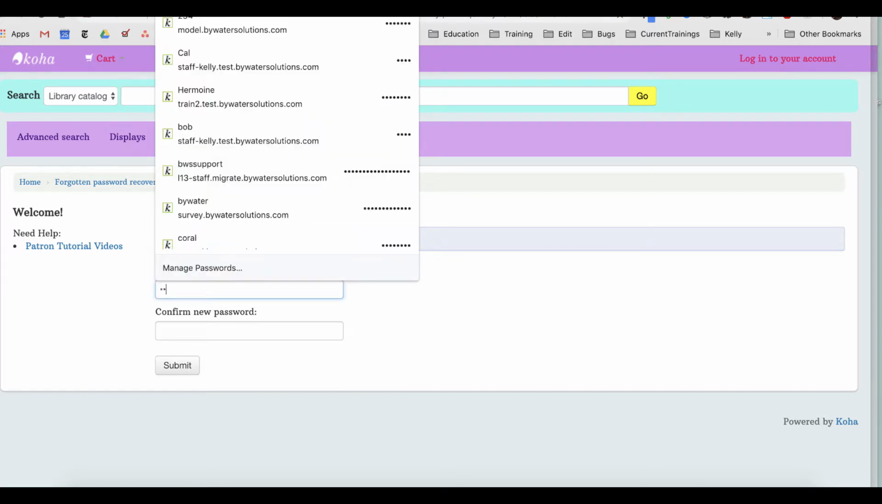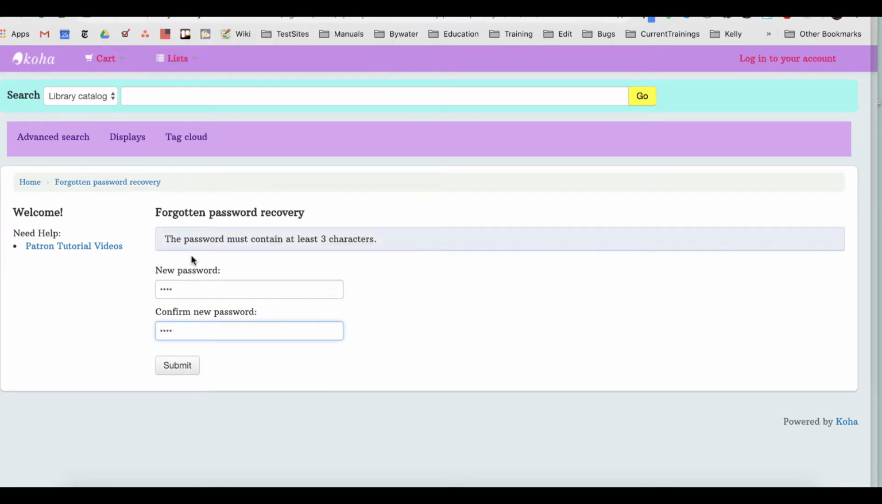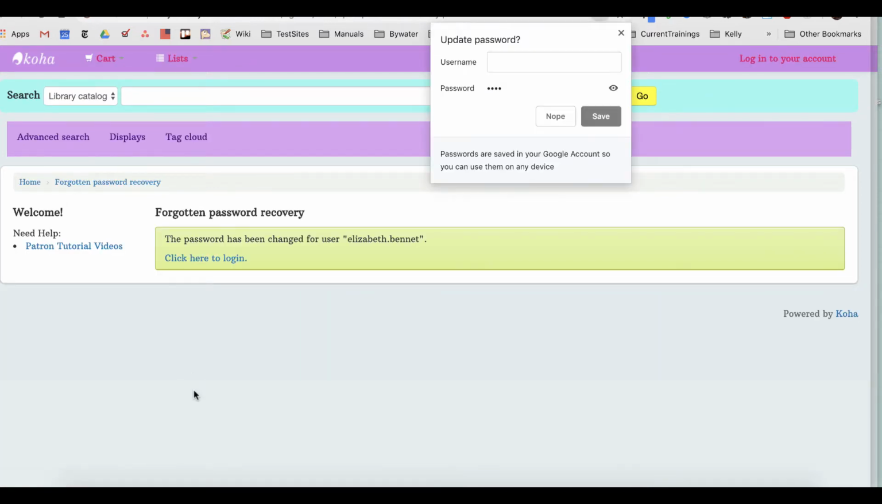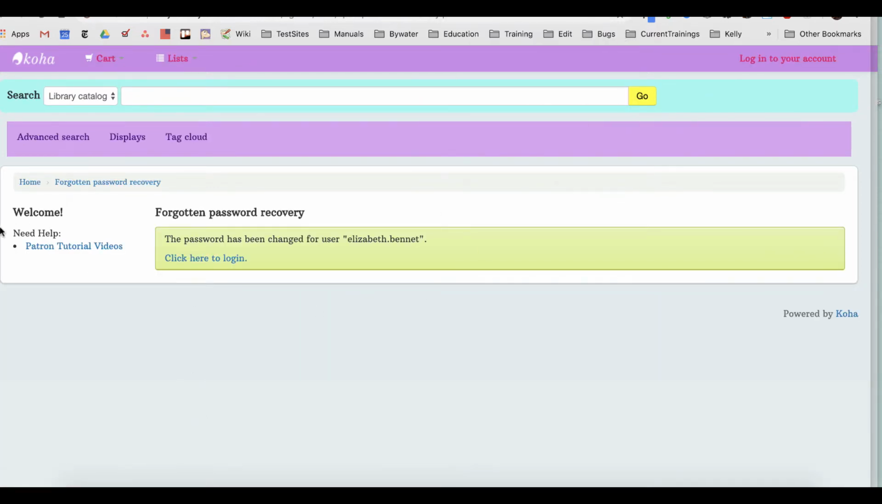Now there are different restrictions on passwords depending on your library catalog. My password only has to be 3 characters, but there may be libraries that require more than 3 characters, as well as that uppercase, lowercase, number, special character process. I'm going to go ahead and confirm my new password. So there I am. It has been changed.